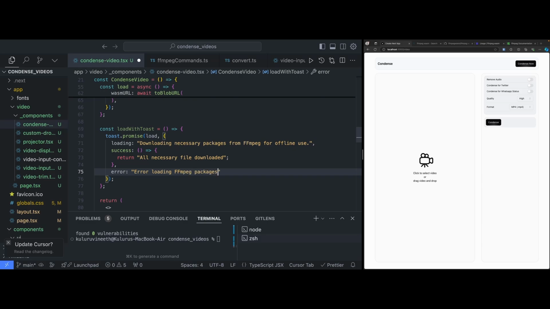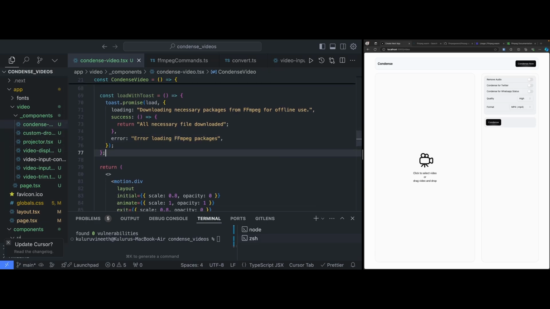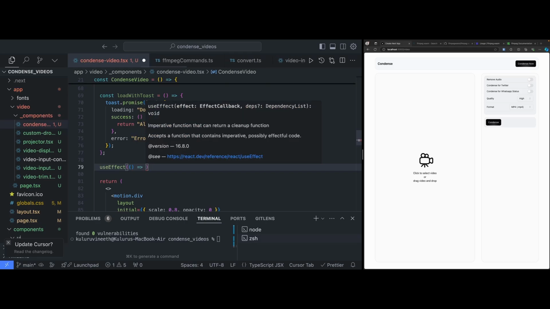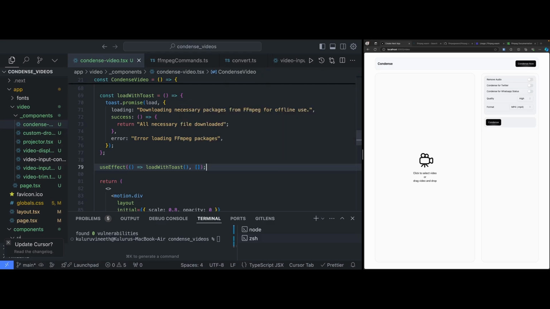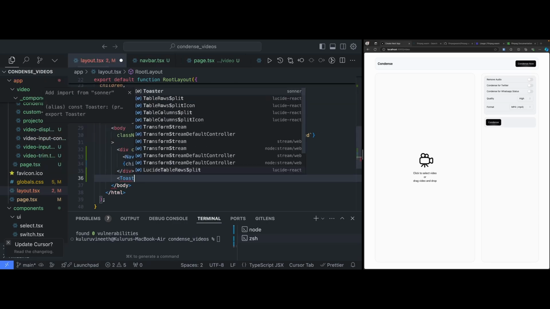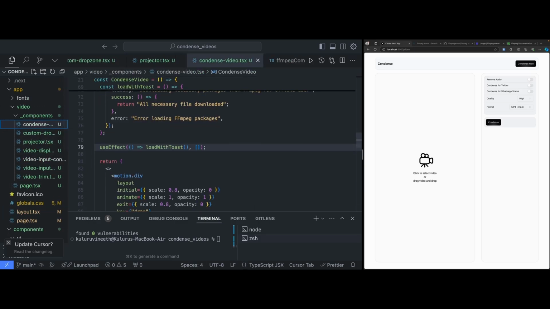Okay, so this is the thing, and this one we should trigger as soon as we mount this component. So the best place is to use this useEffect. Okay, and call this load with toast, and also we forgot to import that Toaster here inside our main layout. Only then we can use this toast or see those toast messages. So I need to import this Toaster from Sonner, and then this is how we're going to do. Okay, now we have all the packages needed for us to load.